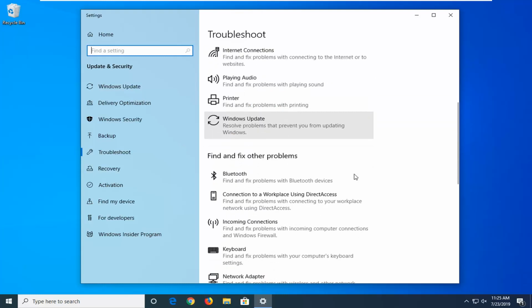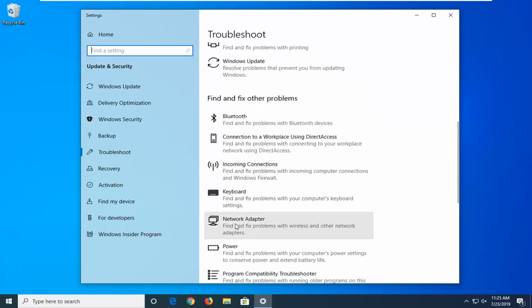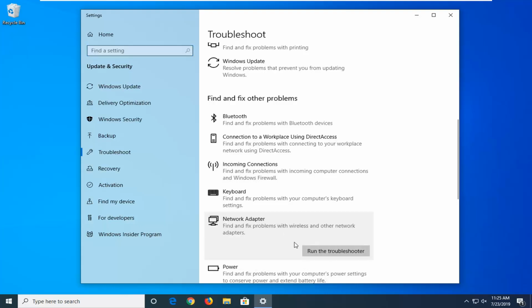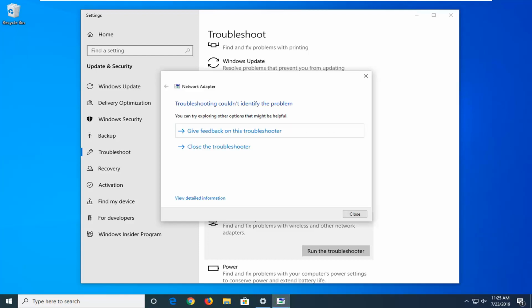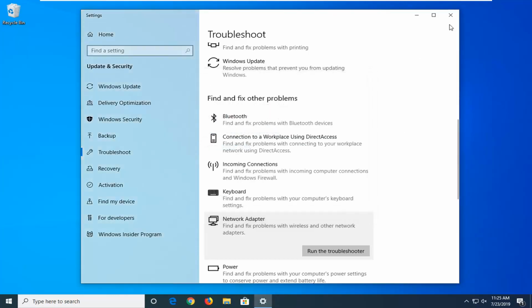You want to scroll down underneath Find and Fix Other Problems and select Network Adapter, Find and Fix Problems with Wireless and Other Network Adapters, and select Run the Troubleshooter. So hopefully that'll be able to fix it as well.